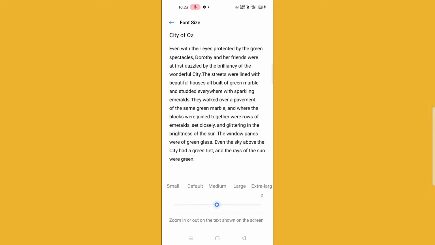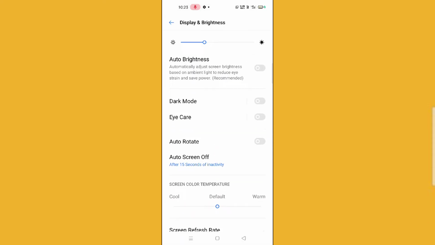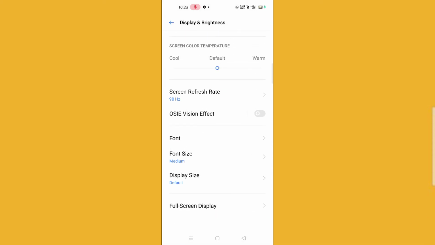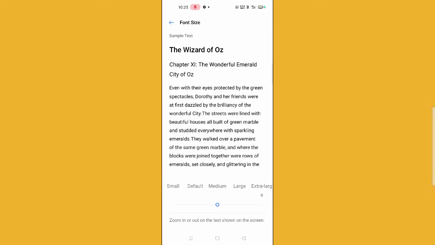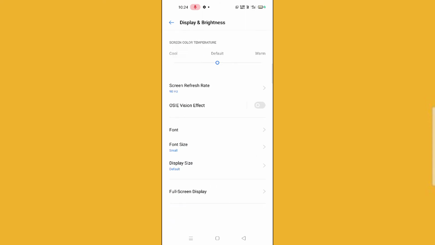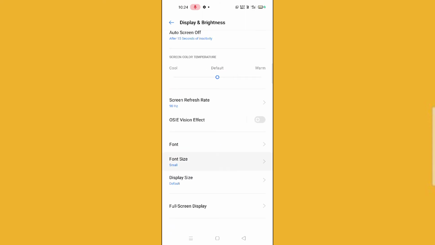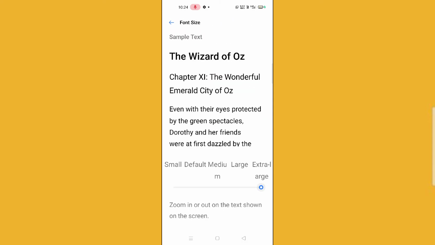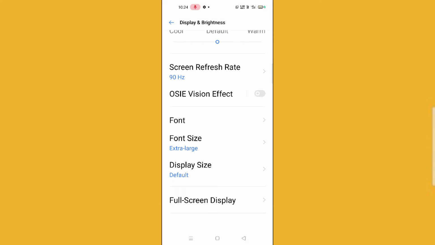So let me just click on medium and then just go back, and you can see here this is medium. So if I show you again, if I want to go for small, then you can see here my font has been small. So guys, in this way you can just set up your font size.